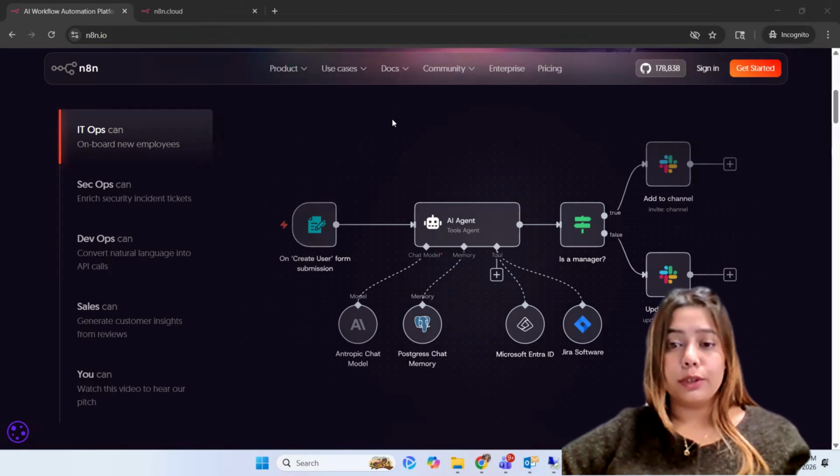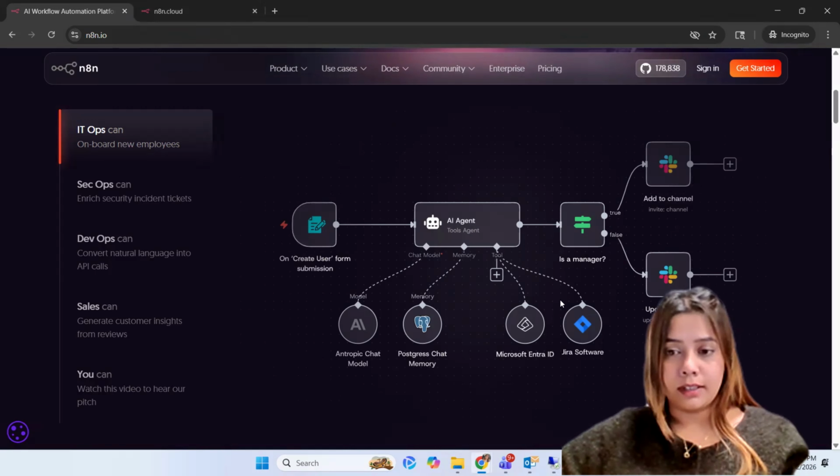And in this video, we are going to set up n8n and then get started with building a lot of workflows. So as we discussed in the previous video, this is what a node is. And when you connect these nodes, this becomes a whole workflow. So this is one workflow of n8n.